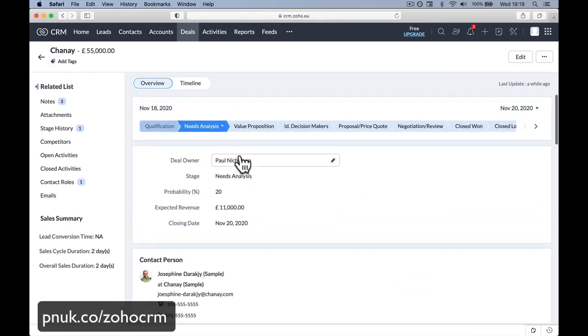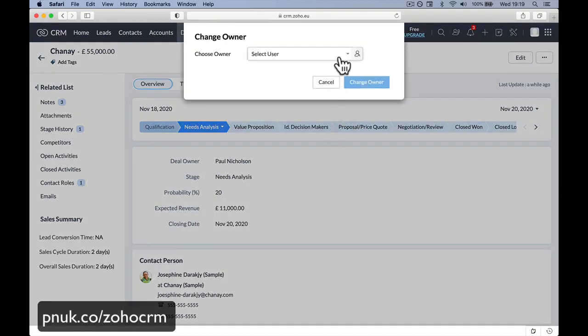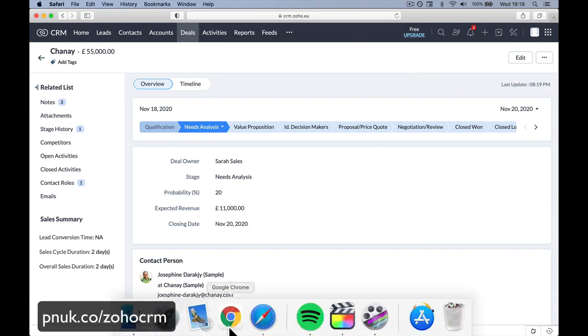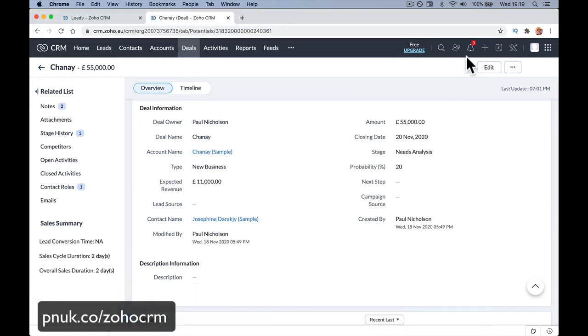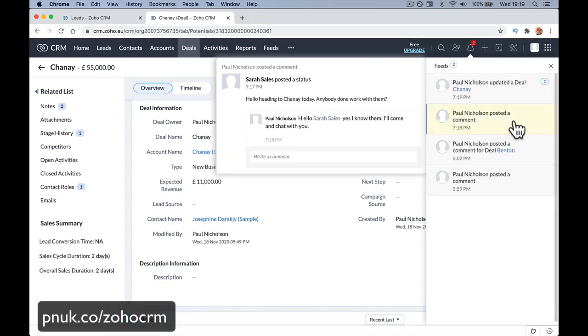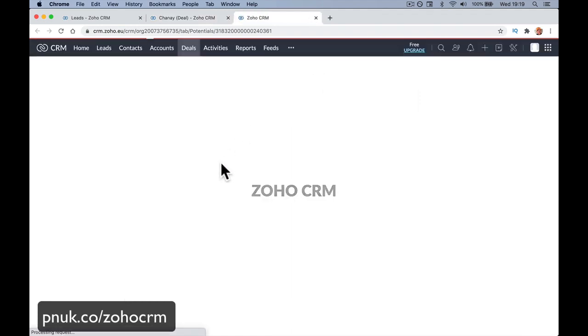They may change the ownership of the deal to you, deal owner. The boss might say, I'm too busy to do this. I'm going to pass it on to Sarah. So he's just tagged you and then said, can you take this over? So now when we go back to yours, you've got notifications. Updated a deal, posted a comment. Hello, yeah, updated a deal. Chanet. You can see them.